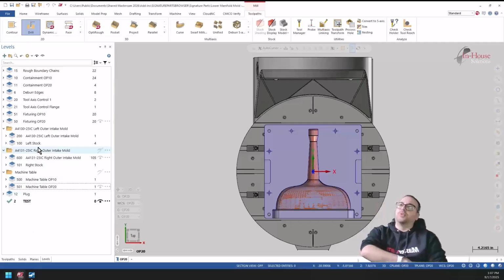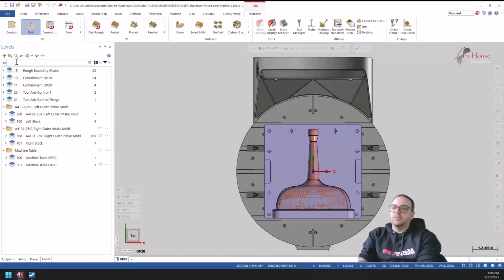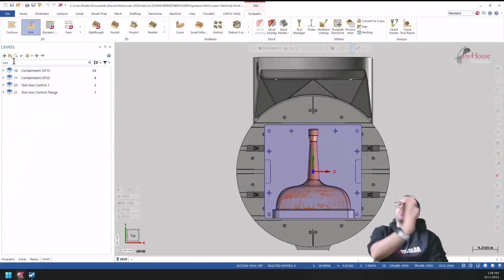There's also a search feature that is now available, so I can go type in here. I'm looking for, let's say, containment. So I start typing in a word, and it will filter out any level name that has that name here. So if you're working with a large number of levels, this is definitely something that is useful.